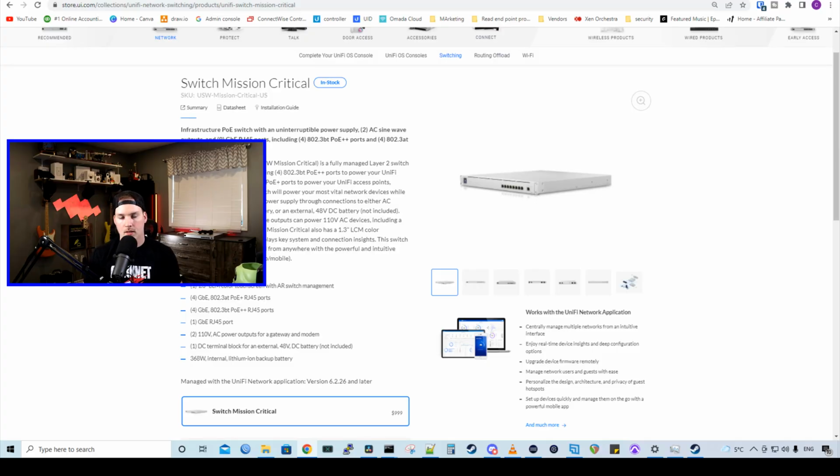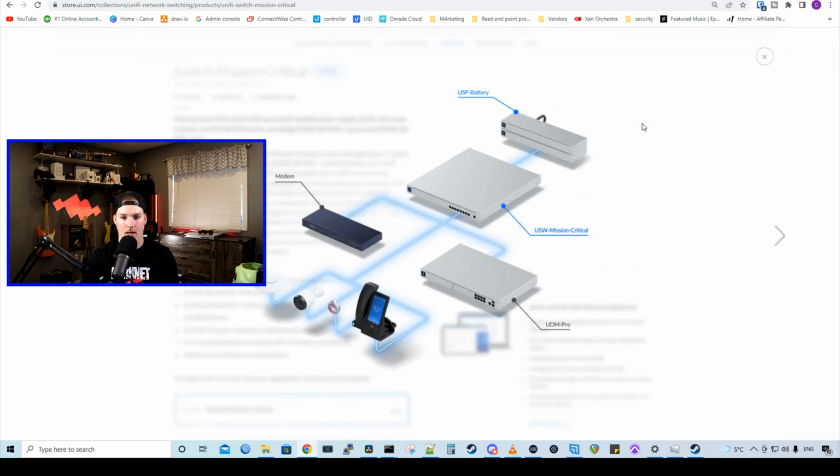Before we go and mount this into my rack, there are a few other features with this switch. It includes a 368 watt internal lithium-ion backup battery. And we need to be at Unifi version of at least 6.2.26. If we take a look at the picture over here, this is the product I was talking about that is yet to be released, and we haven't even seen anything about it. But we could tell by the USW Mission Critical, we have a USB battery that is behind it, and that's why they include that 48 DC power cord that we're able to lock. So I'm not too sure when they're going to announce these USB batteries.